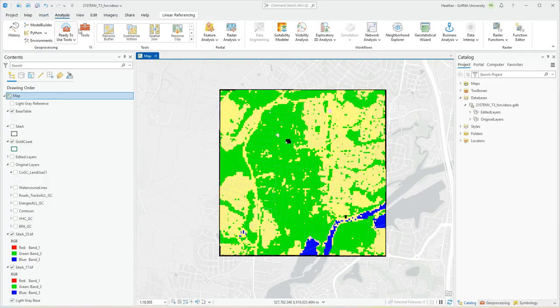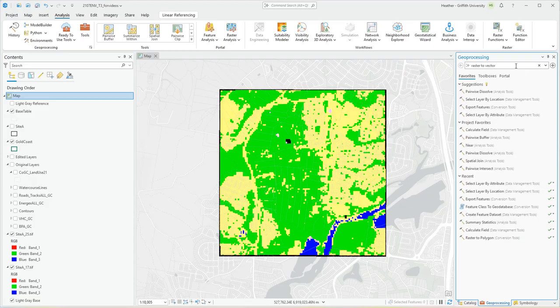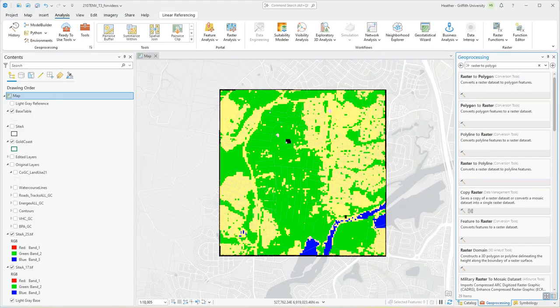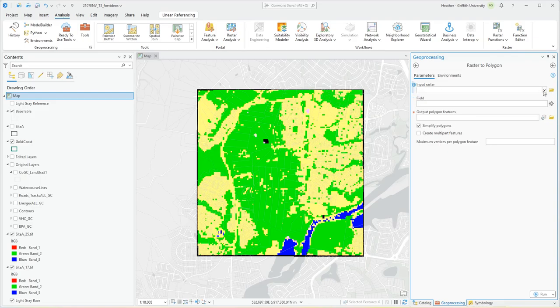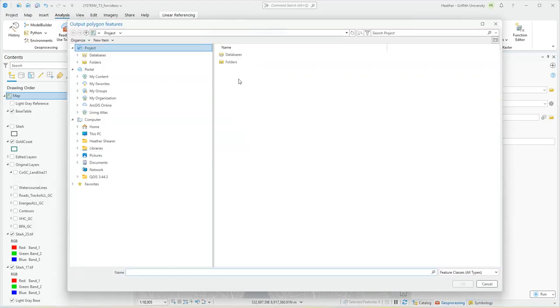So go into analysis tools, look for raster to polygon. We're just going to convert it to polygon just because it's easier to do calculations. So first of all, we're going to just use the default. That's all that's going to come up. And you can also save it.